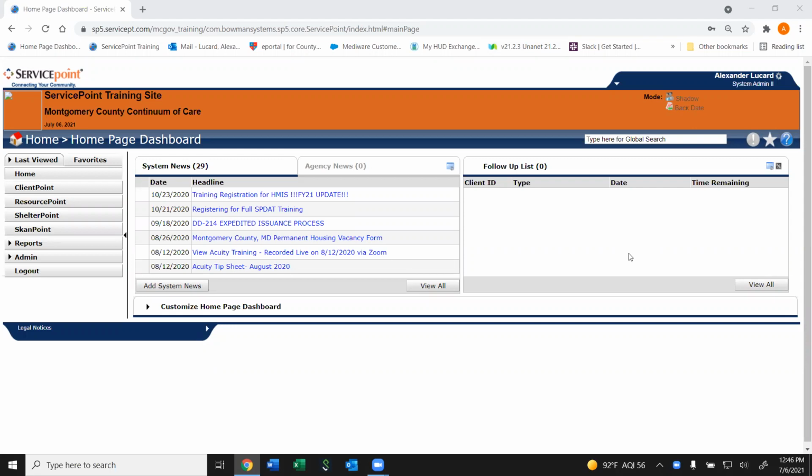In today's training, we are going to look at how to edit shelter stays in the ShelterPoint module. Mistakes happen sometimes, and it's good to know how to fix those mistakes when they come up. For today's training, we're going to be looking at two emergency shelter programs. The first is the families, and the second is the singles.